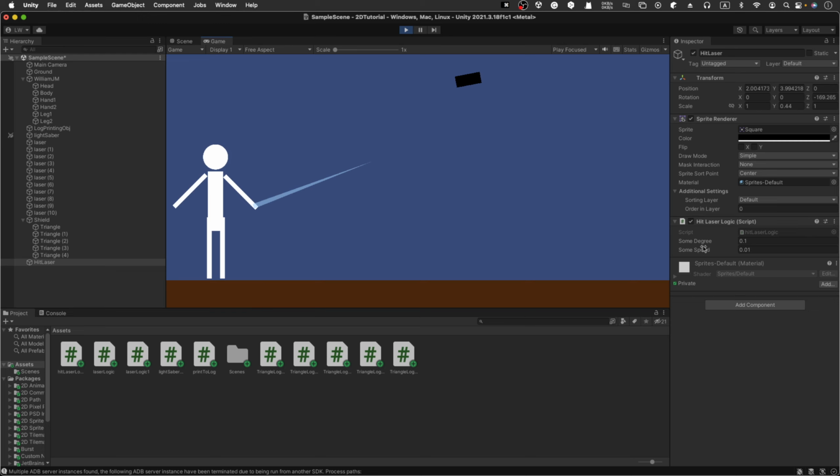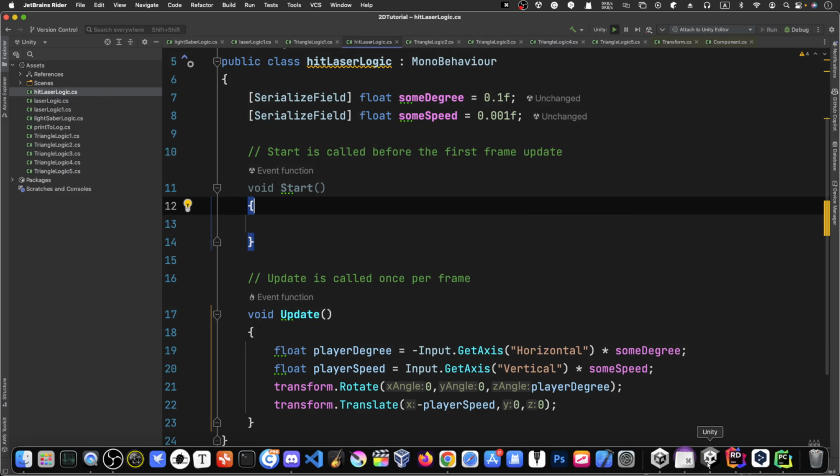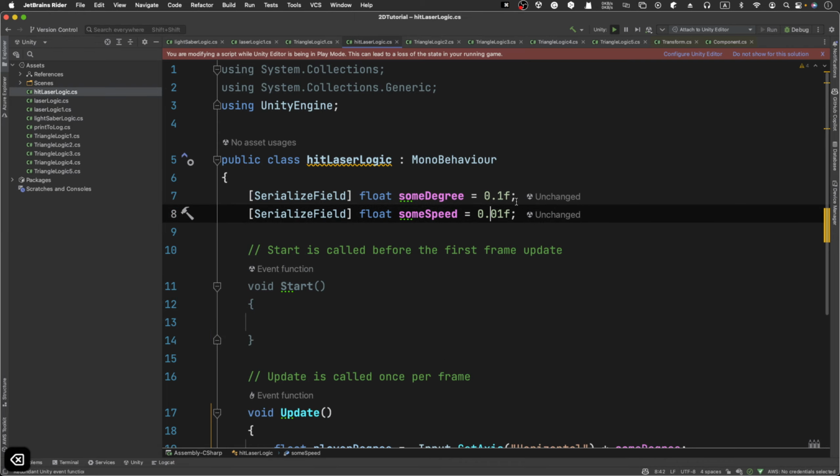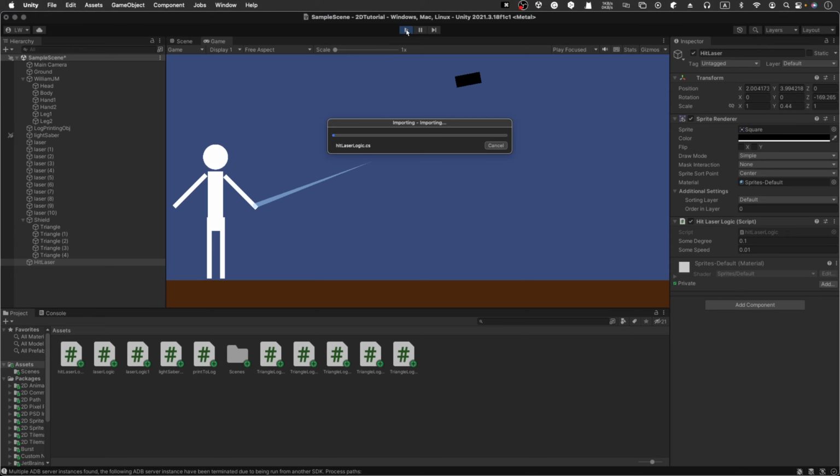Yeah, basically that's how it is done. And remember, every time if you stop it, this number will just be gone because it's just stored in the RAM. So you need to memorize it. Some degree 0.1, some speed 0.01, so 0.1, 0.01f. Save it, and so it's updated.